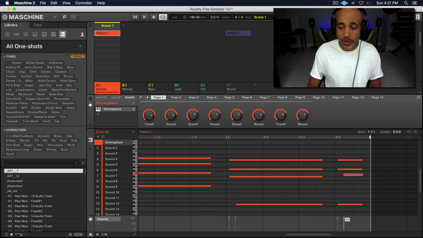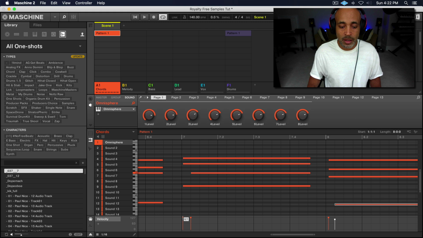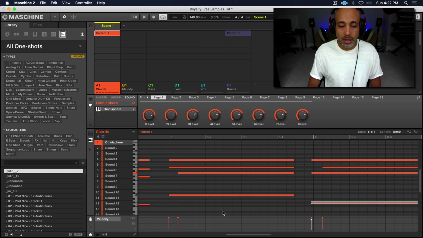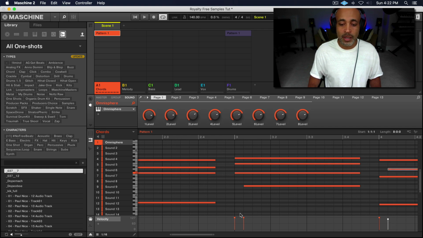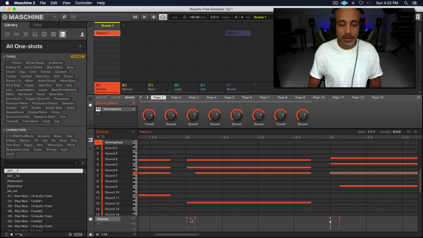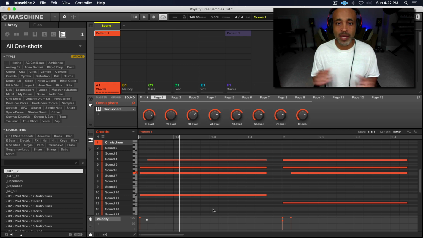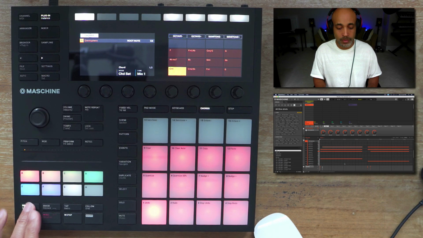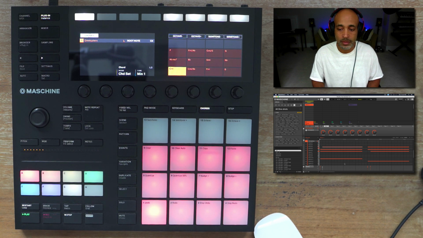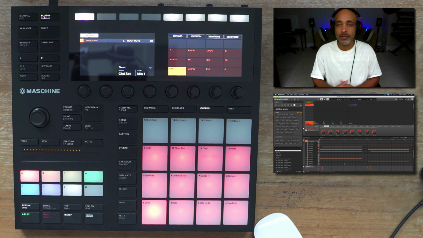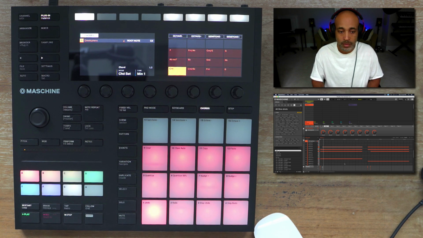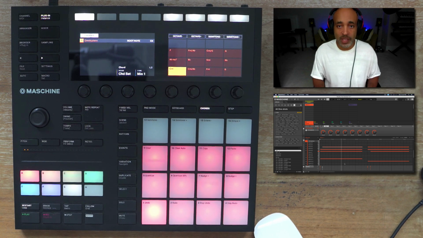All right, so we got that done. Let's go through and adjust the velocity a little bit. And I'm not going to get too surgical with this. All right, so we went through, we adjusted the velocities, and we also nudged the notes back just a little bit. So let's go ahead and listen to it and see how it sounds. All right, good enough.